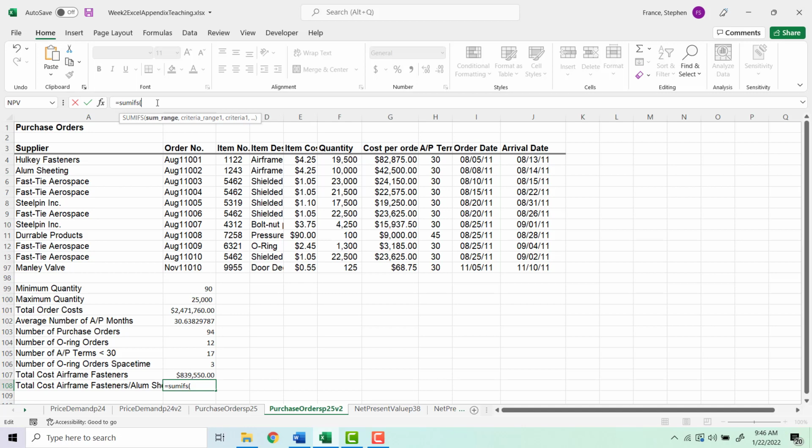So here, we still want the cost per order. So we're going to do G. But this time, this actually comes first. But now we put in the criteria. So for the supplier, we want alum sheeting. And then for the item description, we still want the airframe fasteners.